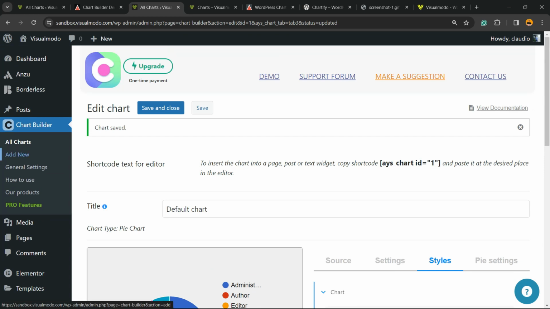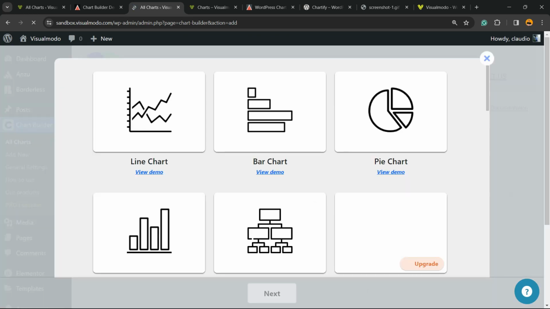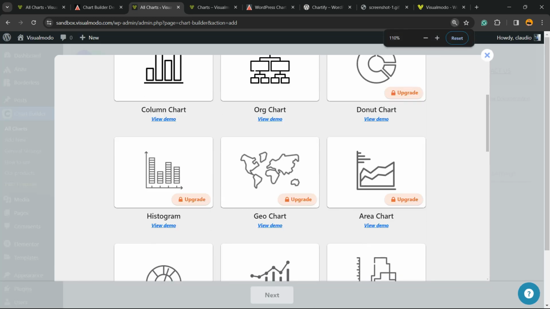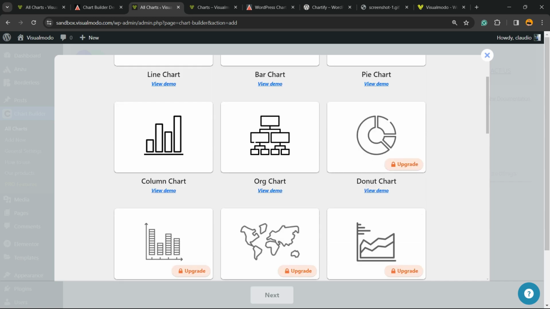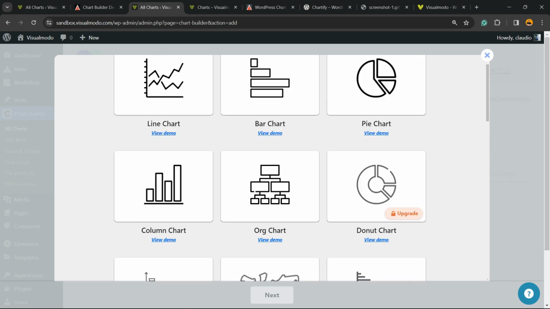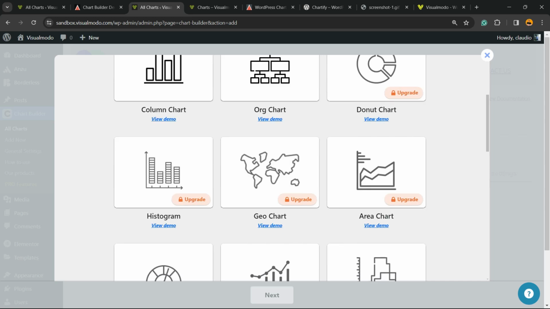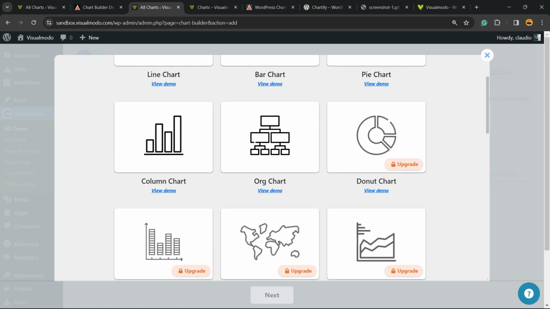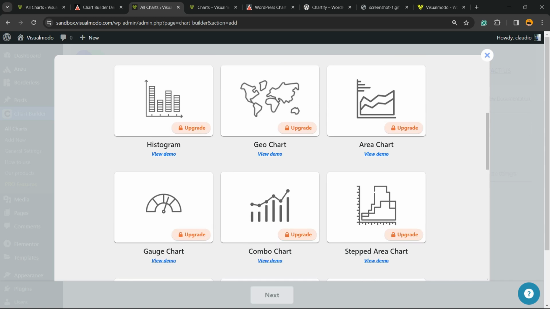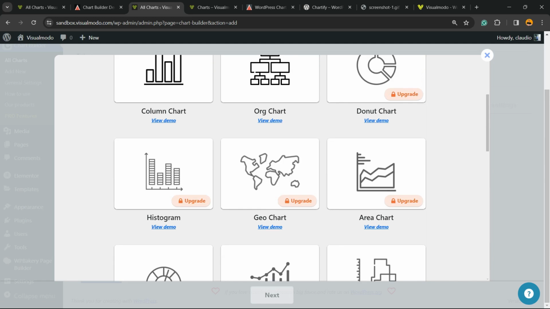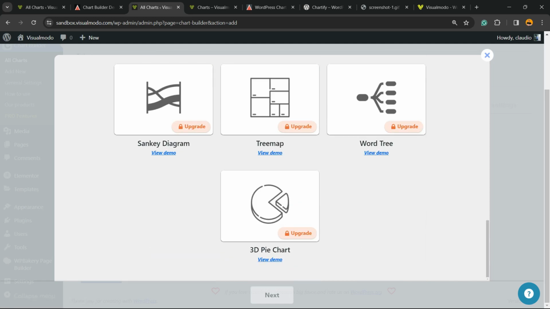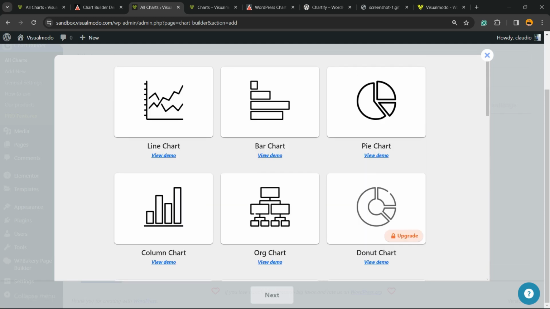Now let's go to add new chart so we can explore the options we have. Basically, we have 5 options for display charts. We have the line chart, bar, pie, column, and one more chart. So we have a couple of options. And if you are a pro user, so another reason to upgrade, you have many extra options for charts. Okay, so basically you have all the chart options that exist. Basically my favorite one is the 3D pie, okay, but up to you.